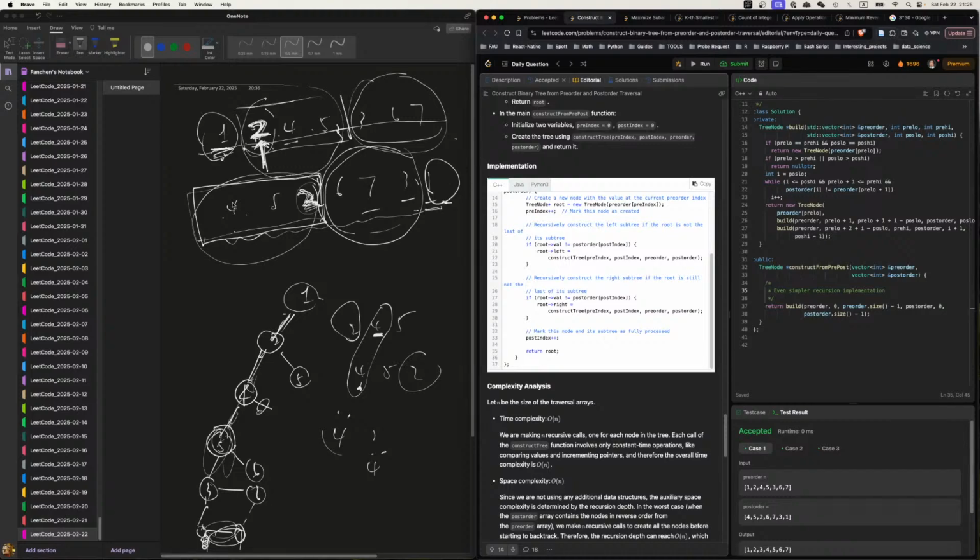Yeah, we have the root. Mark the current as created. Recursively construct the left side of the subtree, as long as the root value is not the last on the post order. Because for the post order we have a pointer, right? So as long as we don't hit the last, because in post order we go left first, right? So we hit this, and that's it. We hit the end, then we go back up. Then we need to go to the next one on the post order.